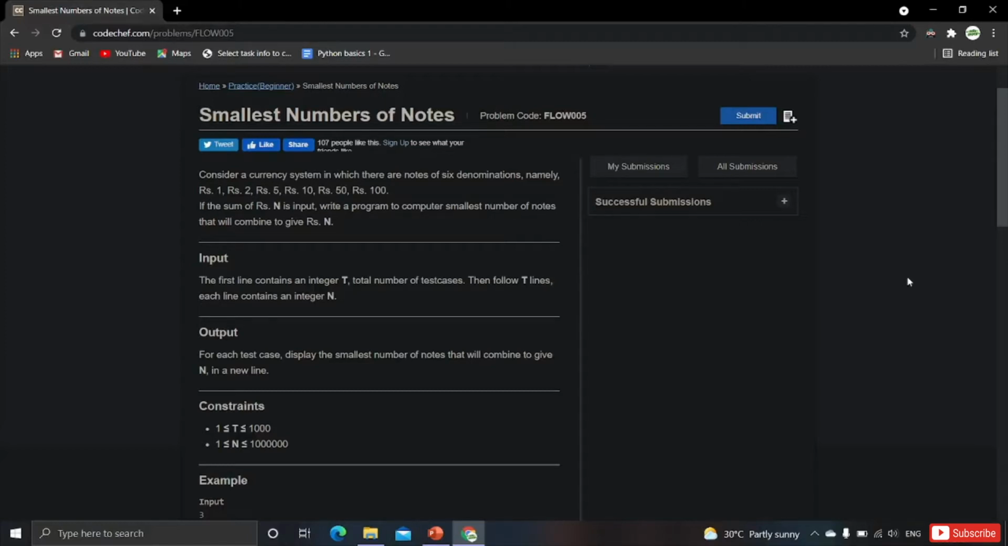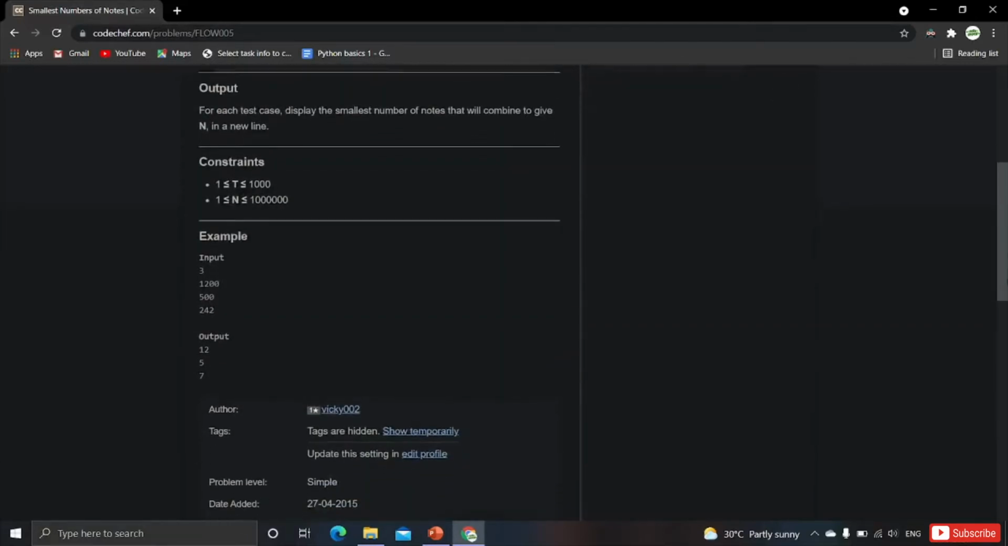the total number of test cases. Then follow t lines, each line contains an integer n. Coming to the output, for each test case, display the smallest number of notes that will combine to give n in a new line. Coming to the constraints, t ranges from 1 to 1000 and n ranges from 1 to 10 power 6. Okay, understand the example, guys.